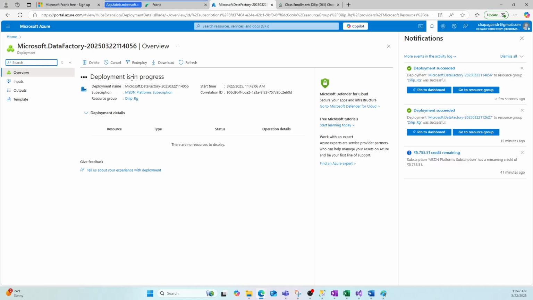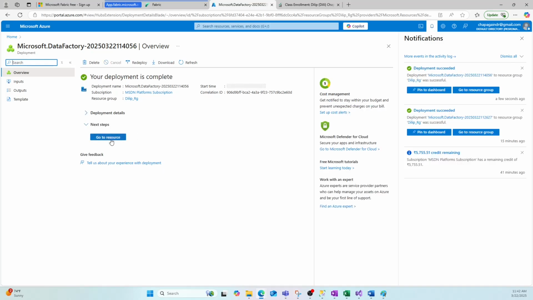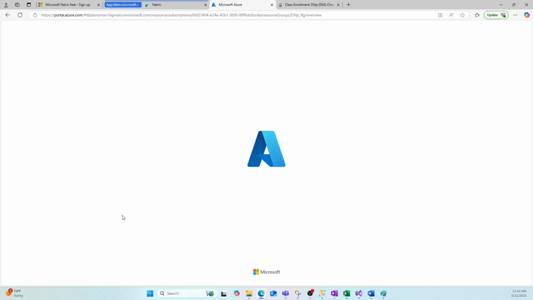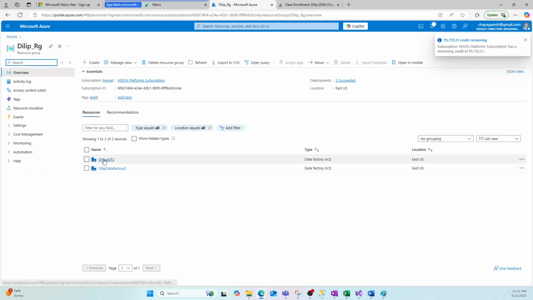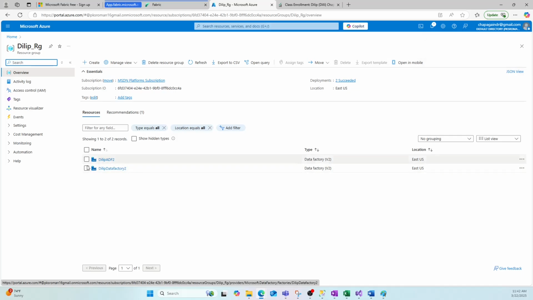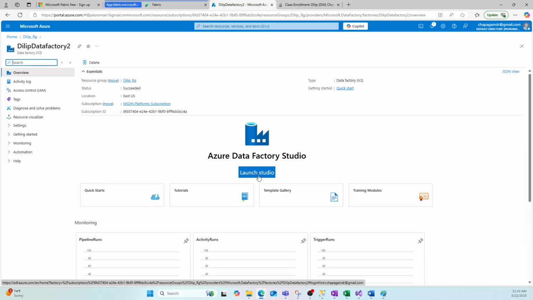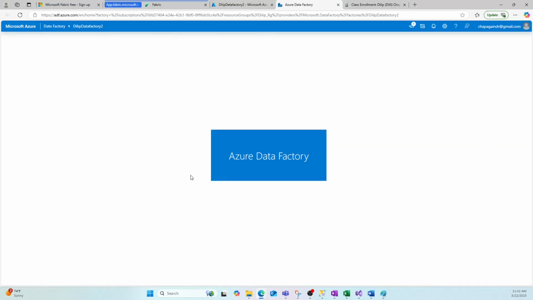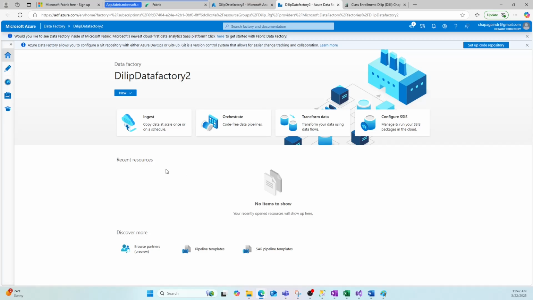It's currently deployment in progress. Deployment completed. So I can go to that resource, and let me wait a little bit. Once that is completed, it will show up here. This is what I have created earlier. So let me refresh that dashboard. This is my previous ADF, and this is just another ADF data factory I created. So I can open this new ADF, and I can launch that Azure Data Factory.